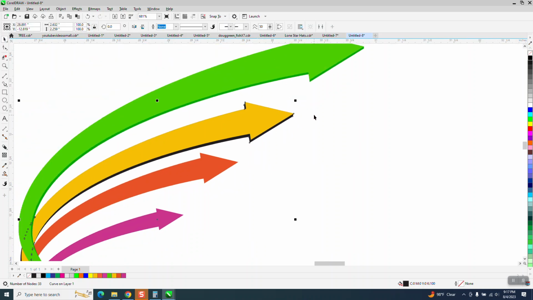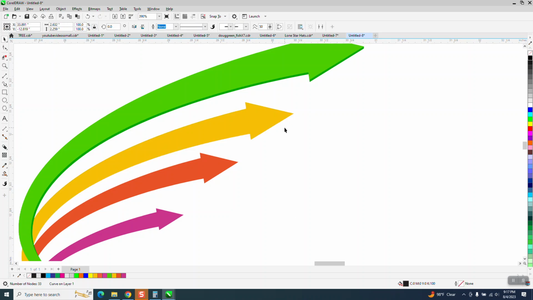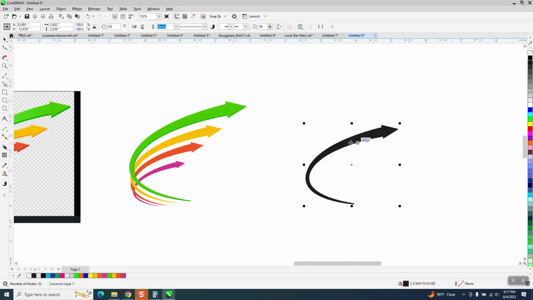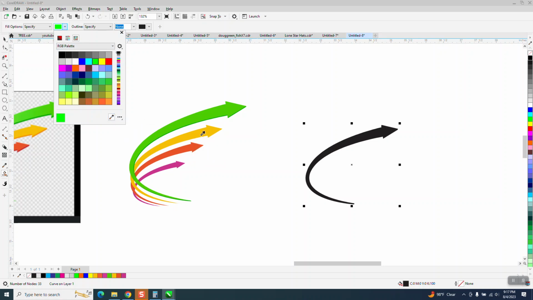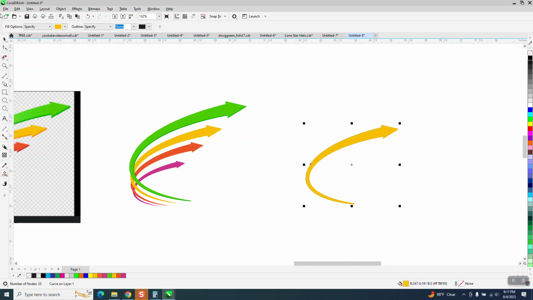Well, you know what we could do? We've got to nudge that out of the way and just make it that gold. We could use the Smart Fill tool. There we go. Now I'm going to go ahead and add a little black by holding down the control button, just so we can see it.